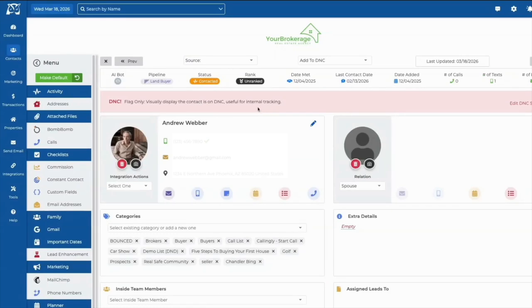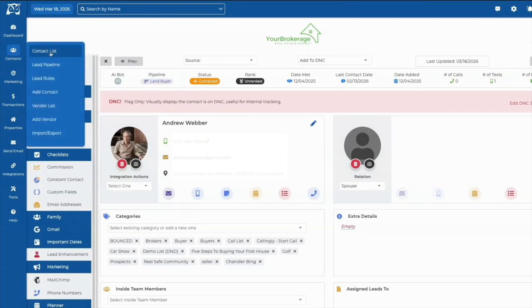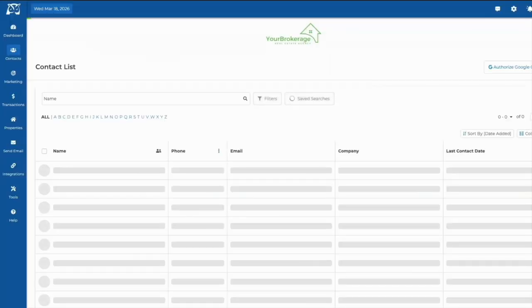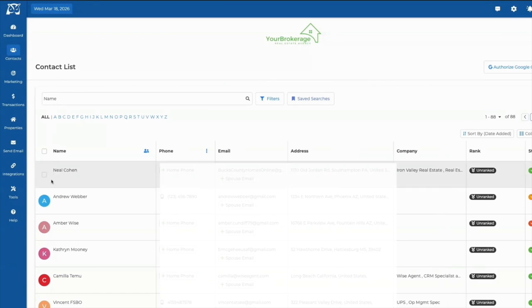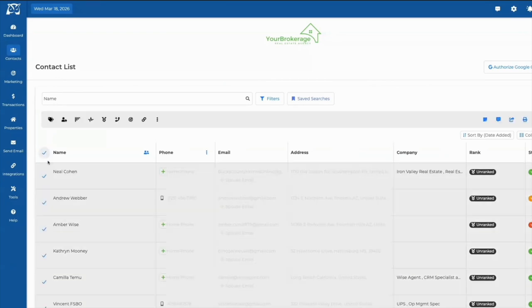To add multiple contacts to the DNC at once, go to Contacts and then Contact List. You can use the search filters to filter your contacts, then select the names of the contacts you wish to add to DNC. From the menu bar, choose the ellipses icon for more options and select DNC.